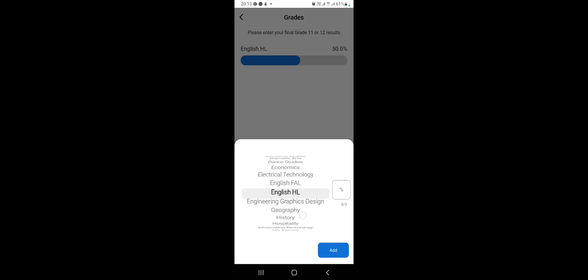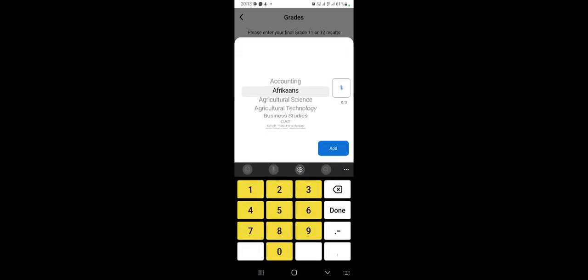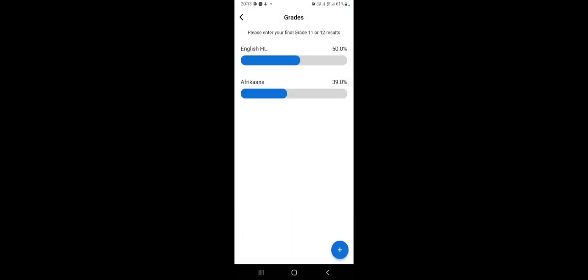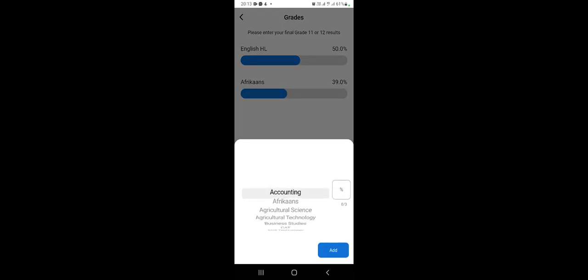So now we're going to put Afrikaans as your first additional language. Here's Afrikaans. Maybe let's say in the Afrikaans, maybe we did 39%. We press 39%. We press plus. Here it is, second subject. We press plus again. Then let's say you did geography.